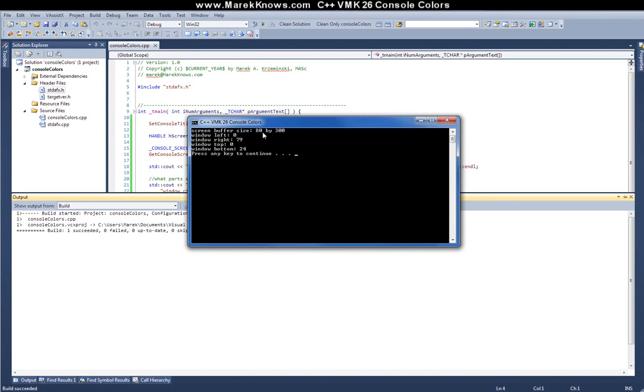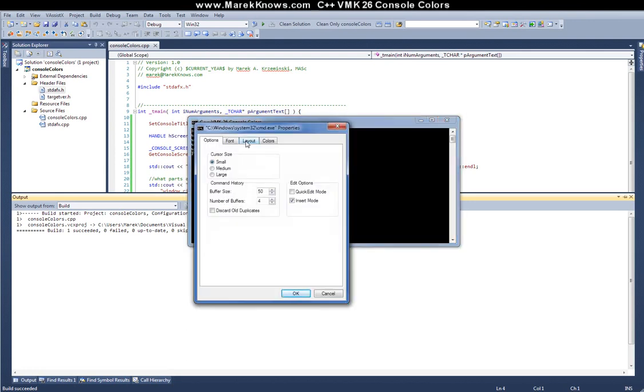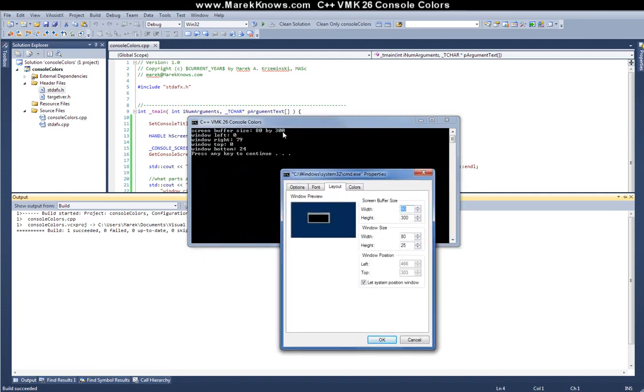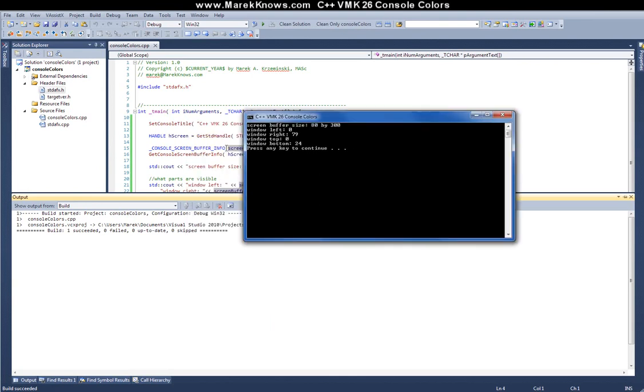Now it says that the screen buffer is 80 by 300 and not 80 by 25. So I'm able to see 80 by 25, but I actually have a buffer that's big enough to hold 80 by 300. So we can go into the console properties and actually see these numbers under Layout. Under Layout, the screen buffer size has been defined here as a width of 80 and a height of 300. So that's where we get the 80 and 300 from. But you'll notice that the window size is set to be 80 by 25, and that's where we get those coordinates from. So if you change these numbers, then the output from the console screen buffer info structure will coincide with what you have set there.